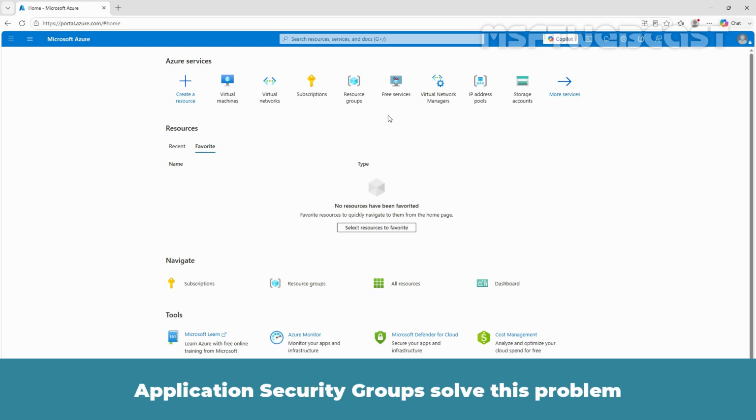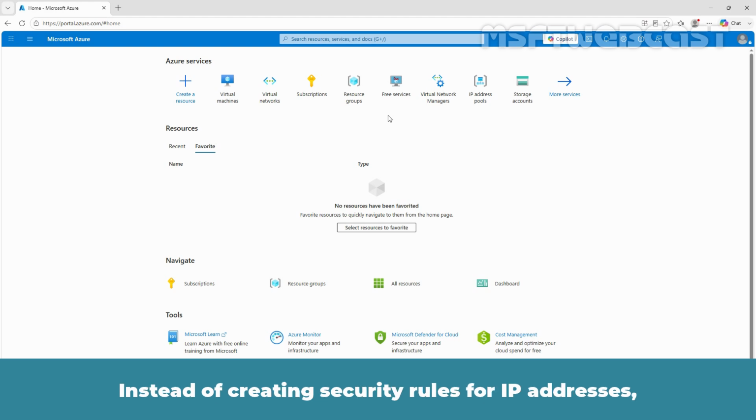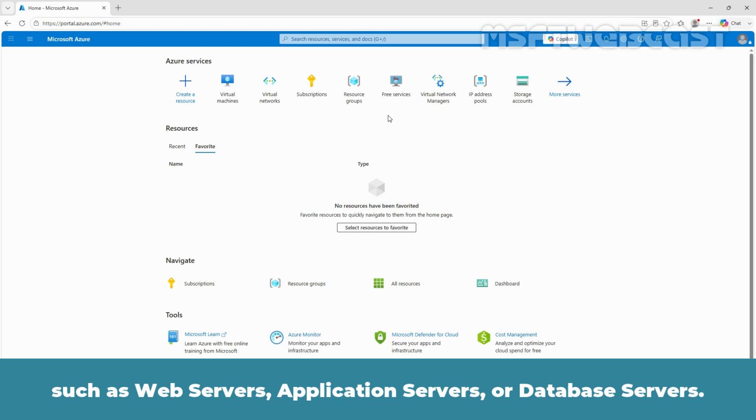Application security groups solve this problem by allowing you to organize virtual machines into logical groups based on their application role. Instead of creating security rules for IP addresses, you create rules that reference application groups such as web servers, application servers, or database servers.